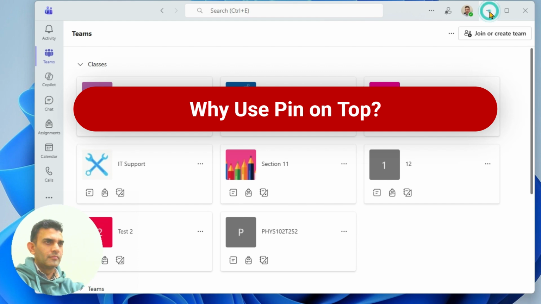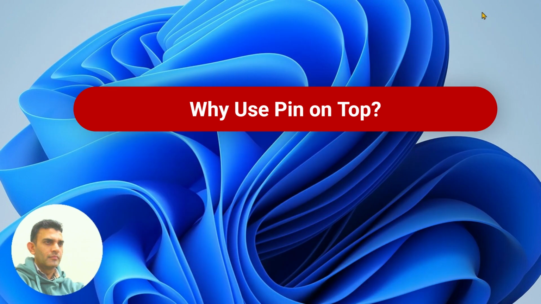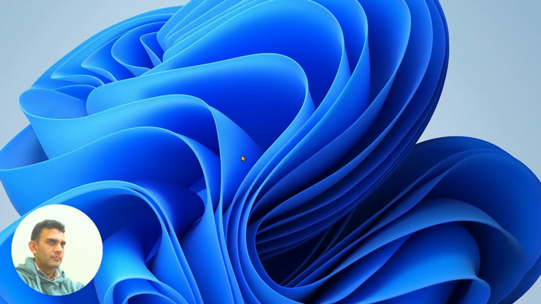Why use pin on top? Sometimes when you open other apps like Word, Chrome, or Excel, your Teams window goes behind them. By enabling pin window on top, Teams will stay above all other applications.